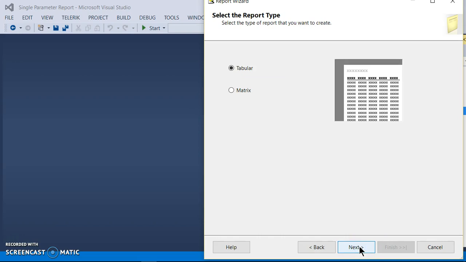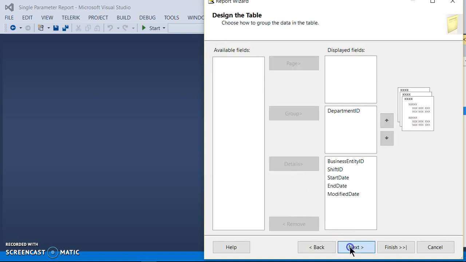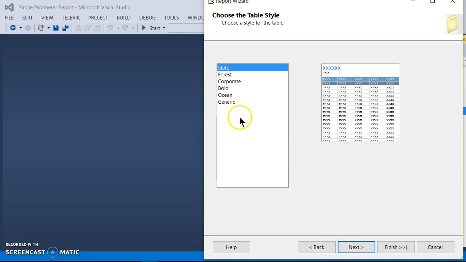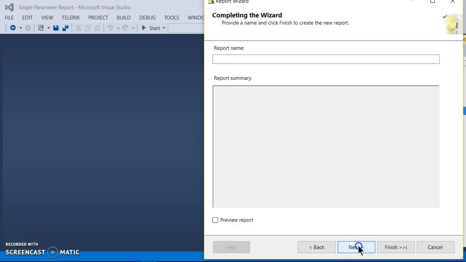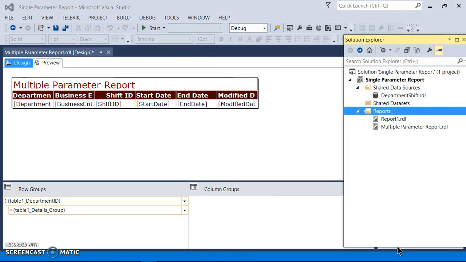Okay, so it's a tabular report, and then it's a group by department ID. All the details I'm going to pick. Next, just a block report. Next, okay, why don't we choose bold? Okay, bold. Then I'm going to name this report as multiple parameter report. Okay, finish.